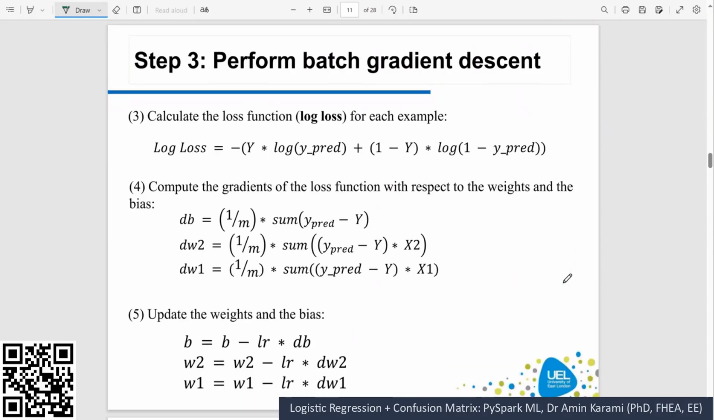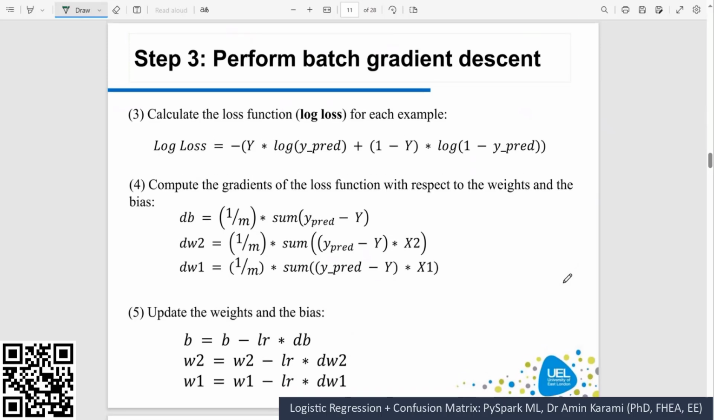we need to come over here, step 3, and take one cost function to calculate how the model is performing, well or bad. So we call it log loss. This is the cost function. The aim is minimizing the error. Okay, how does it work? So log loss is going to say that we have this minus of this calculation.